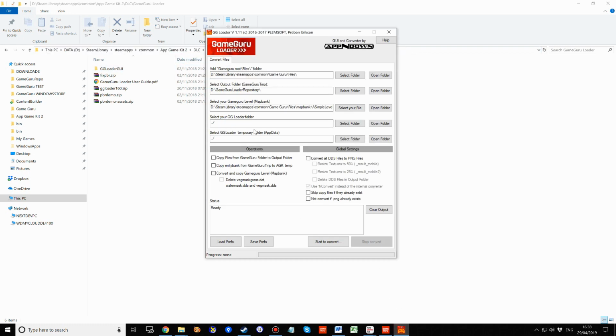So can we just paste that in for convenience? Yes, we can. Nice little tip. You can use select folder, or you can find it yourself and paste it straight in. Let's hope that works. Select GG Loader temporary folder, app data.